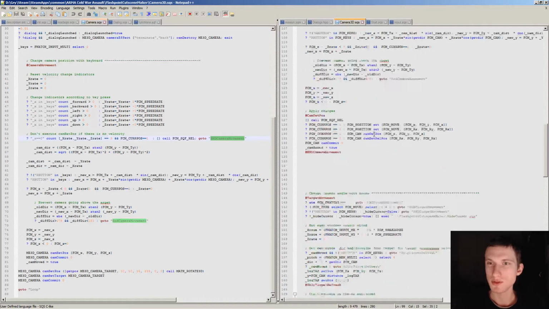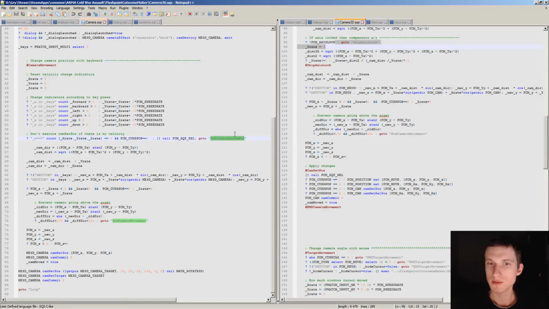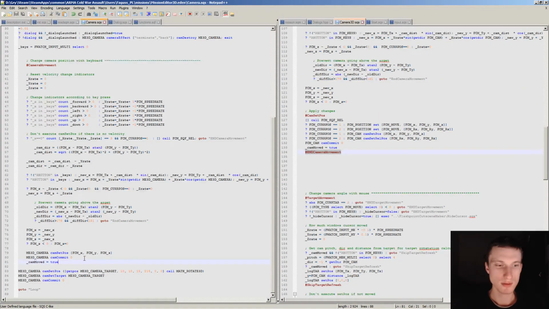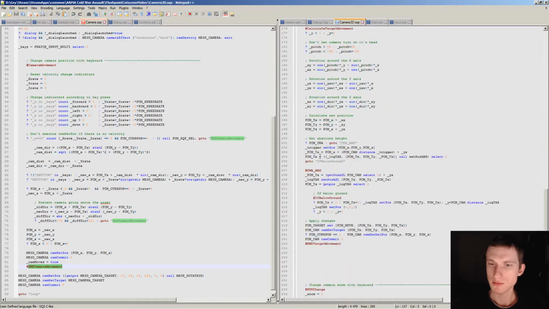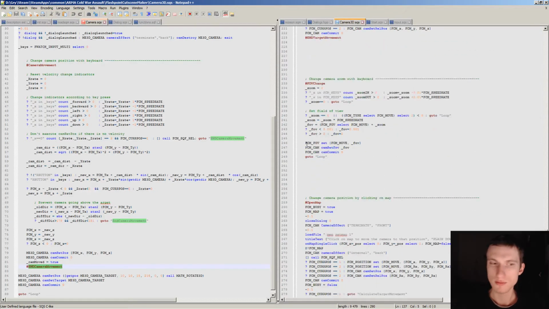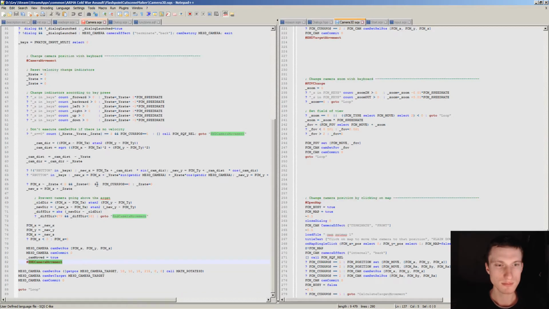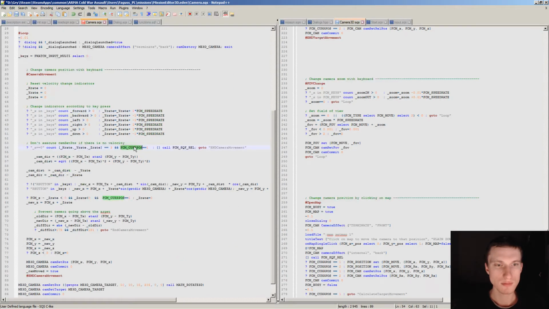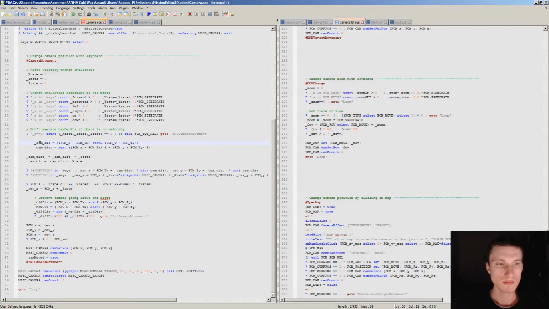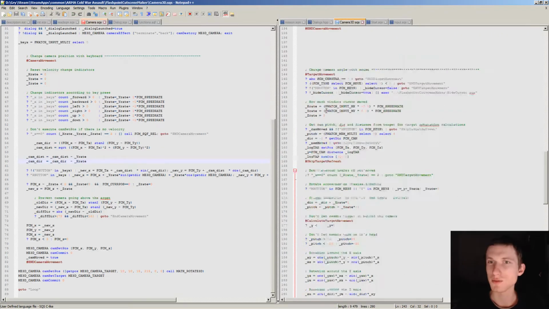And camera movement. Where is the camera? Movement is here. Oh boy, this is complicated. I feel like I should start from the beginning.